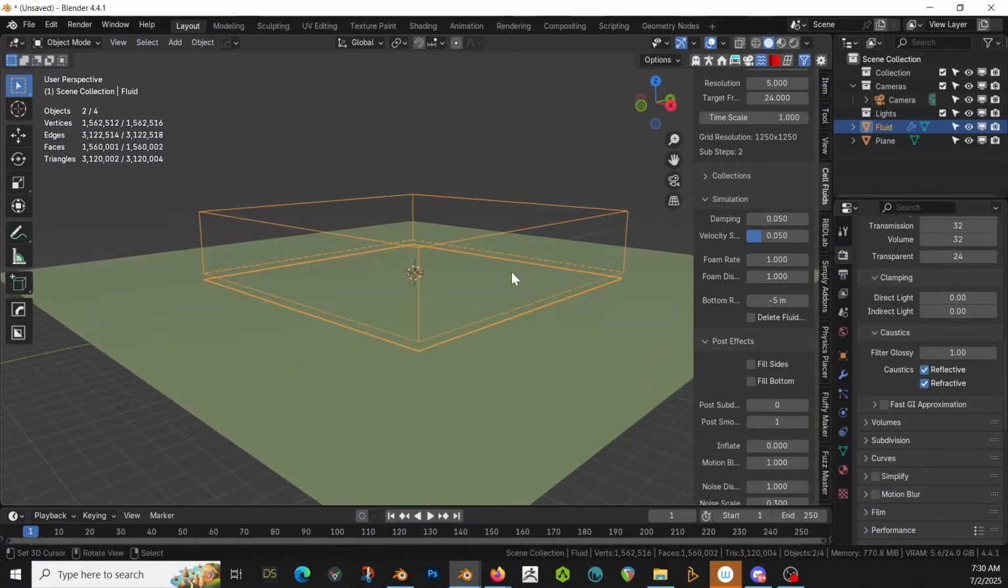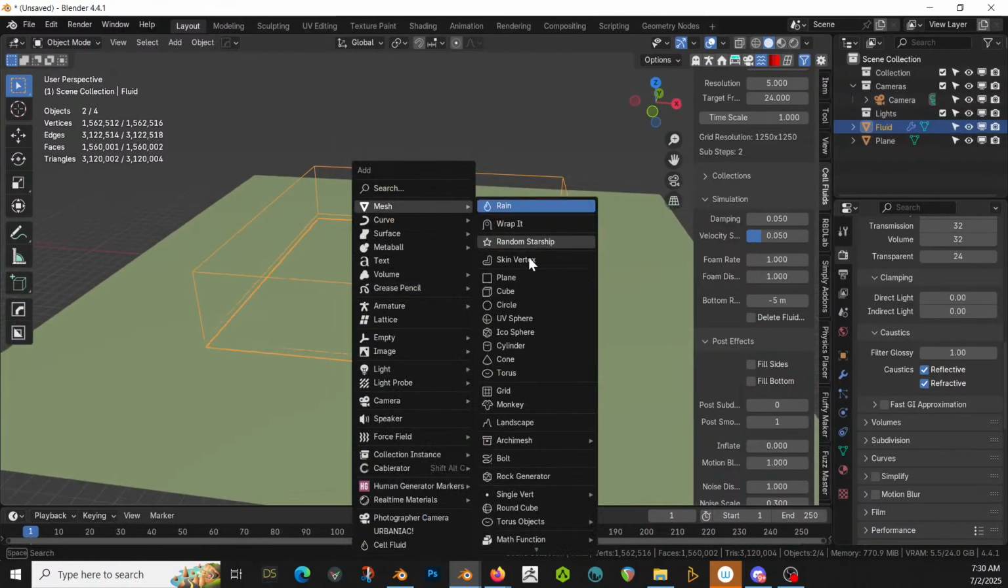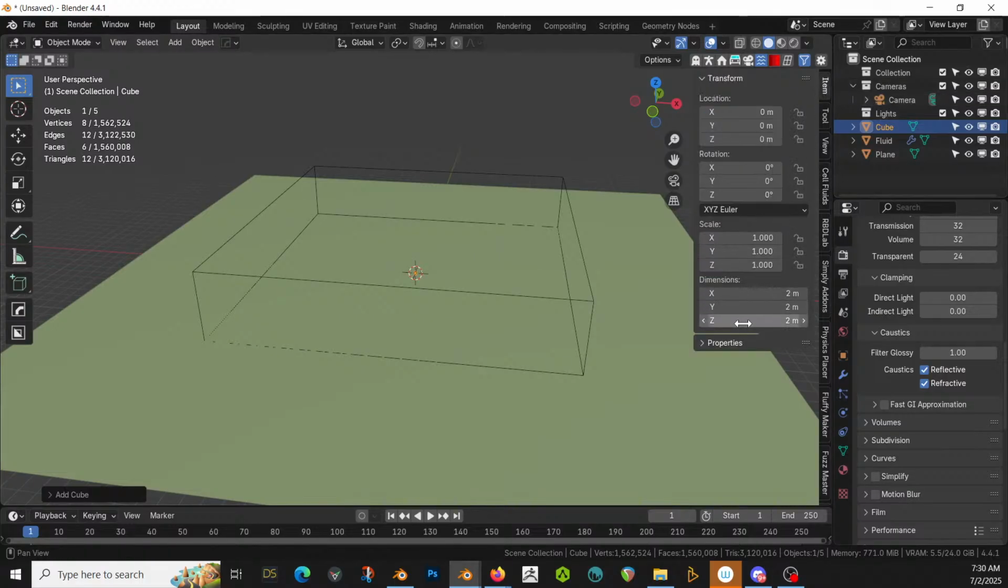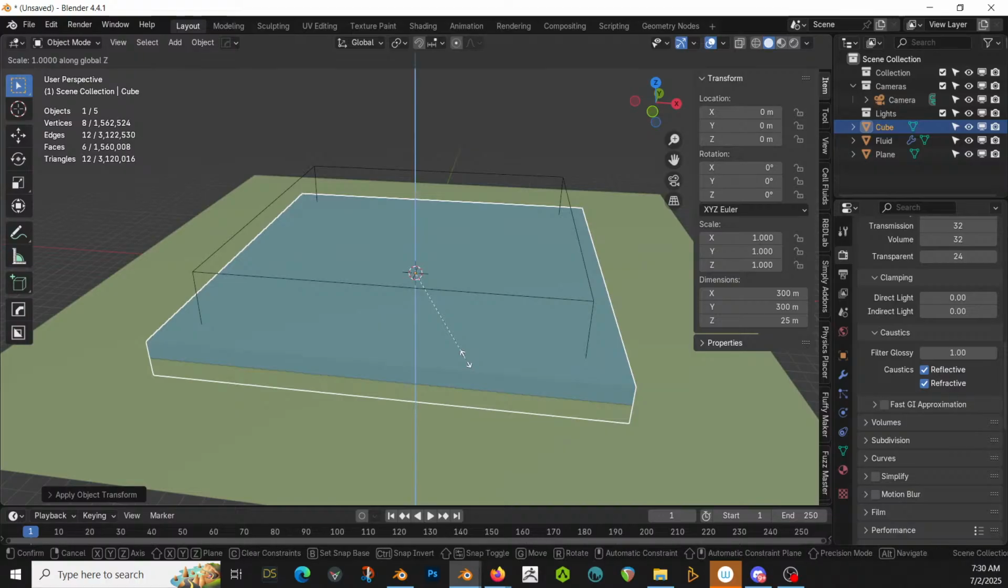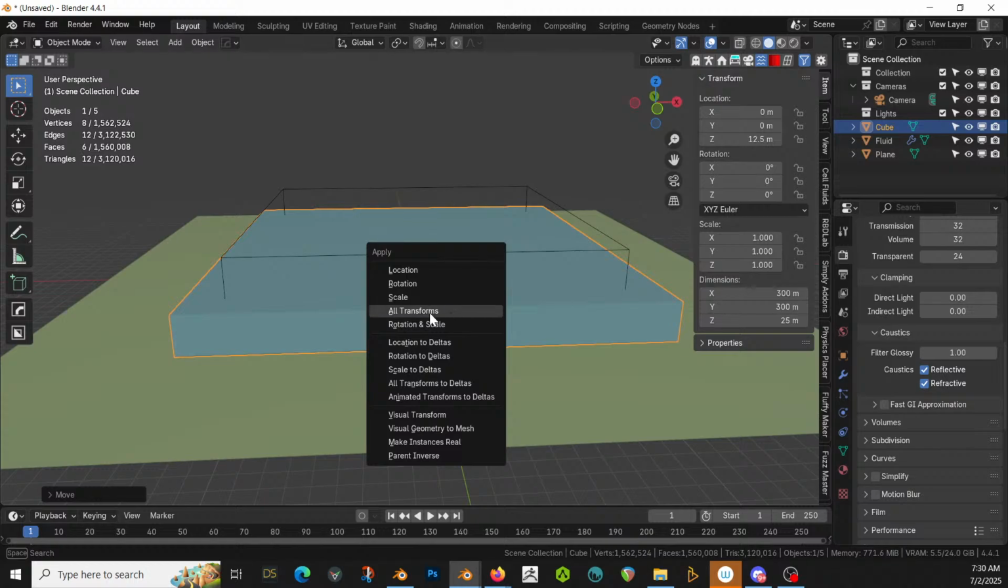And then I'm going to create another cube. We're going to make it fine. Depth 25, 300, 300. SC 1 point, I don't know. SZ 12.5. No. GZ 12.5. Right. Control A, all transforms.